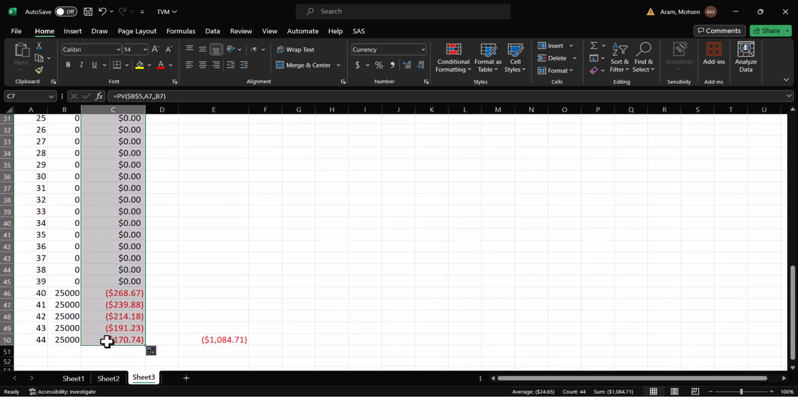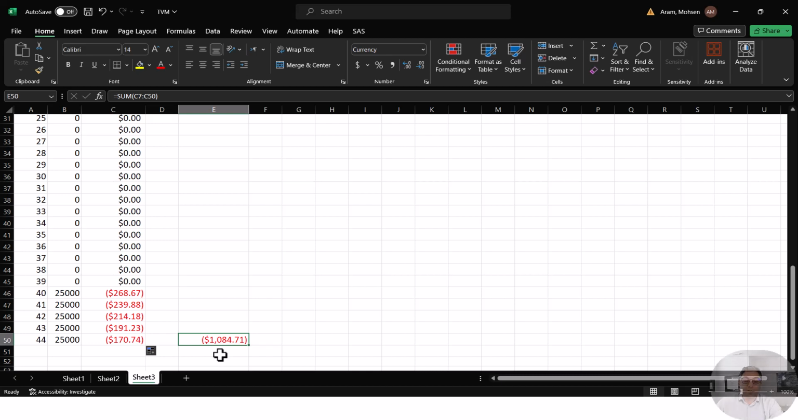to the 44th year. We'll see that the present value of the cash flows you will receive would be 1,084. Exactly the same number that we had from the calculator.